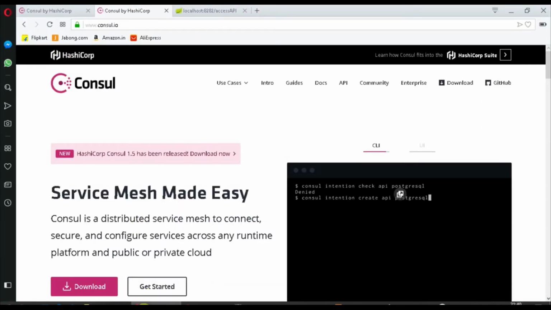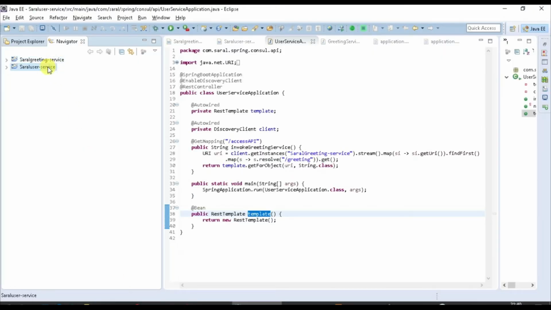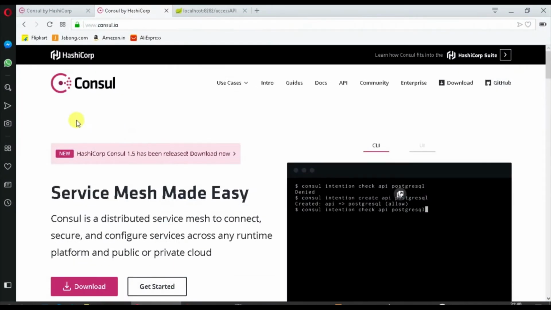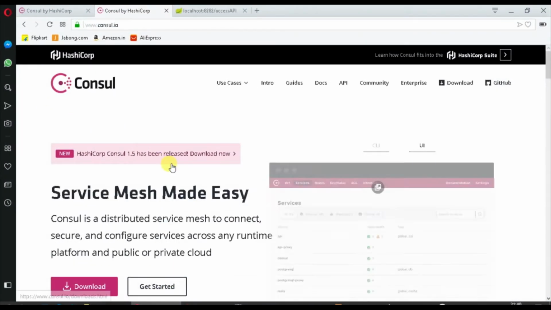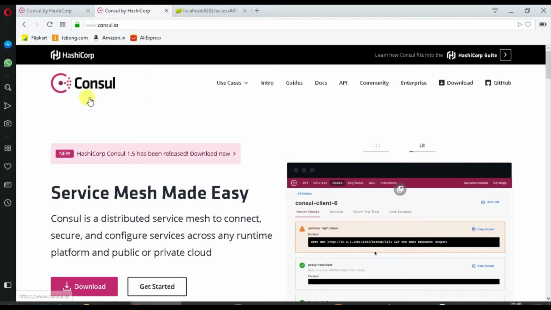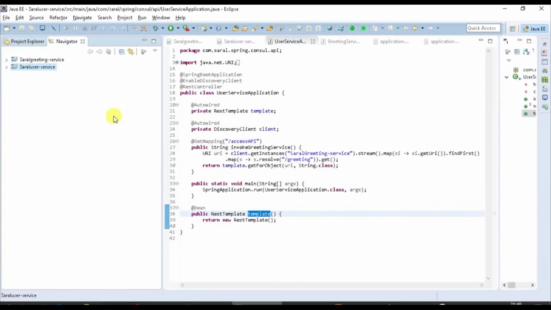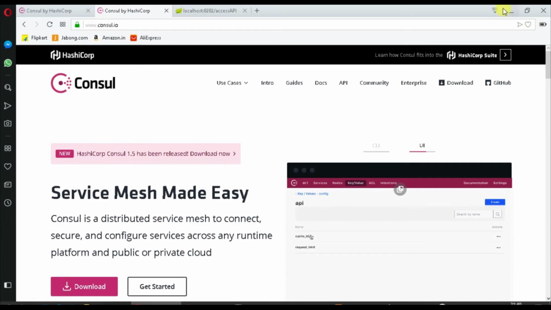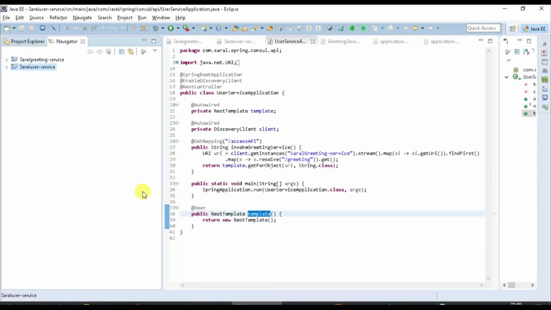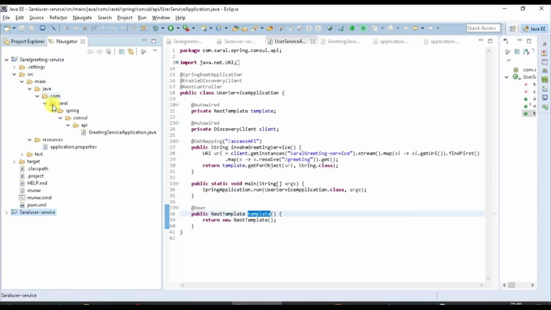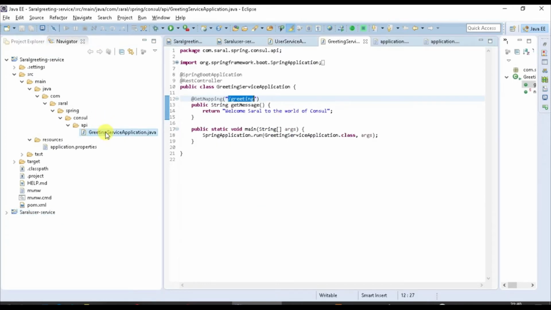First of all, they won't interact directly with each other. These two services will first be registering to the Consul Eureka server. They will be interacting not directly but through this Consul server, and each of the services will register with the Consul server. Starting with the very first project, this is a greeting service I have designed. You will type the greeting and it will say welcome Saral to the world of Consul.